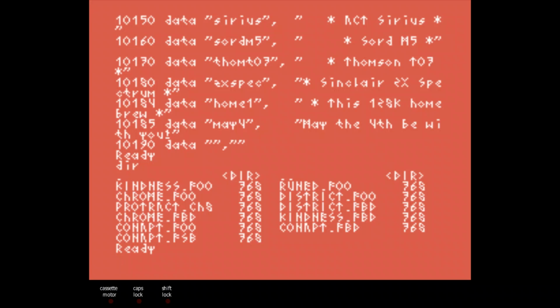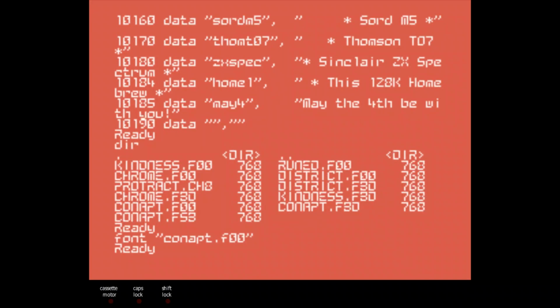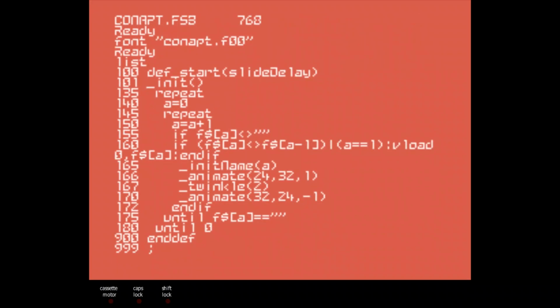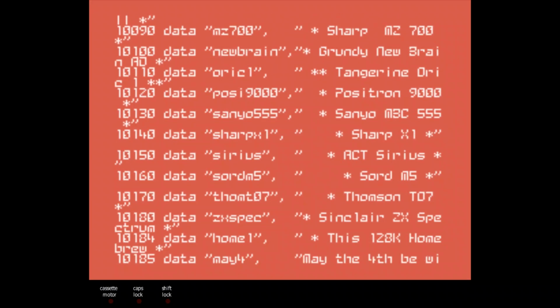And let's try another one. Conapt. I quite like the look of Conapt. So let's do CONAPT.F00 first, so you can see what that looks like. Look at that. That is fantastic, isn't it? Very, very cool looking indeed.